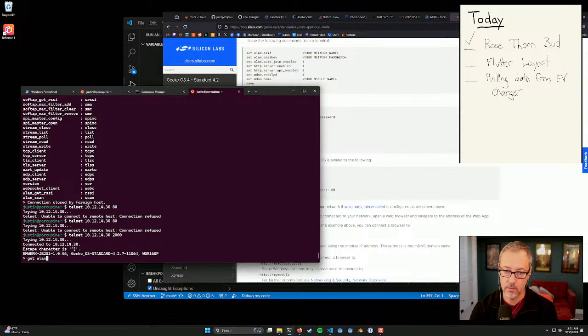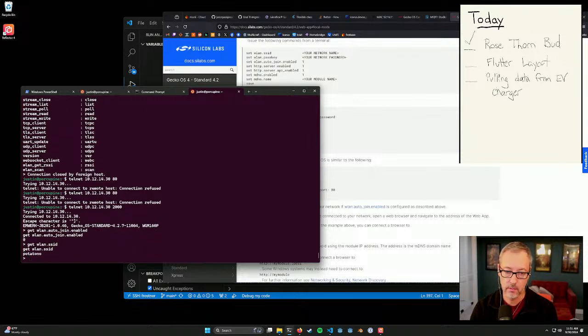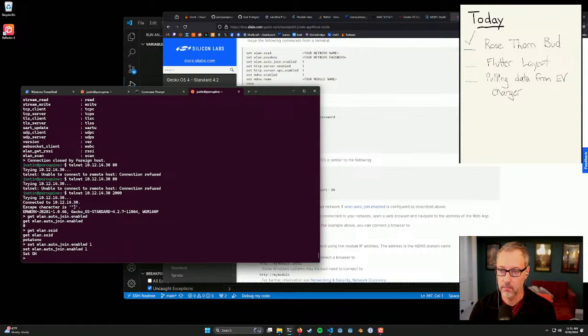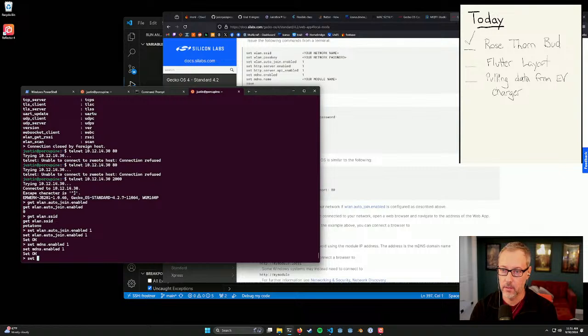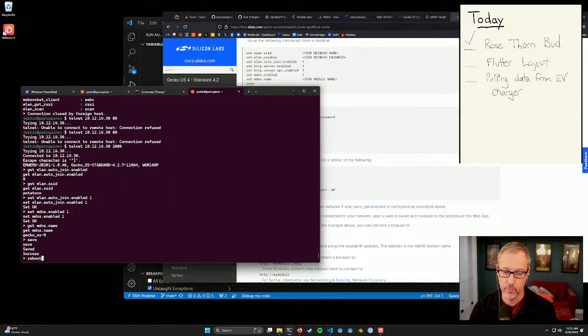Okay, get WLAN auto join enabled. This should be one. Oh no. Okay, get WLAN SSID. Yep. Get. Alright, set WLAN auto join enabled to 1. Set MDNS enabled to 1. Get MDNS name. Fine. Save. Reboot.